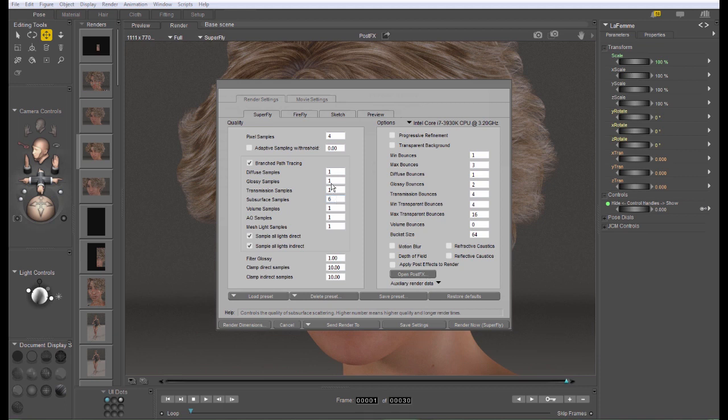And as you can imagine, when you start adding more samples to each one of these, you start adding a lot more render time. And that's where your adaptive sampling is going to come into play, because it will stop the render when it thinks it's had enough samples. Now we'll cover adaptive sampling in a different tutorial.